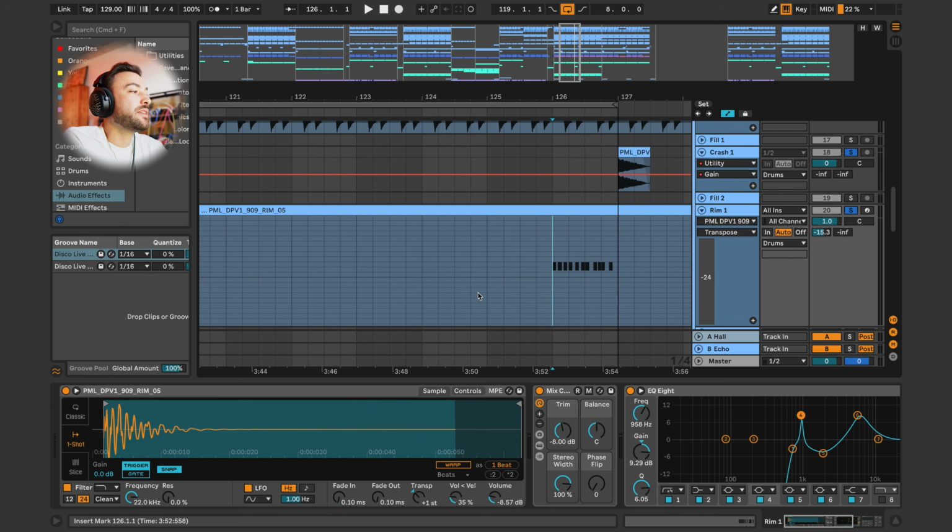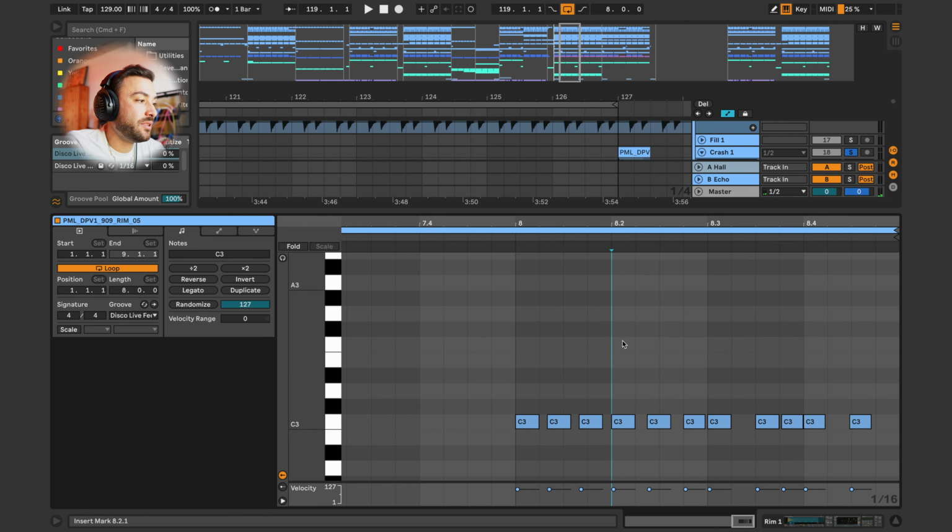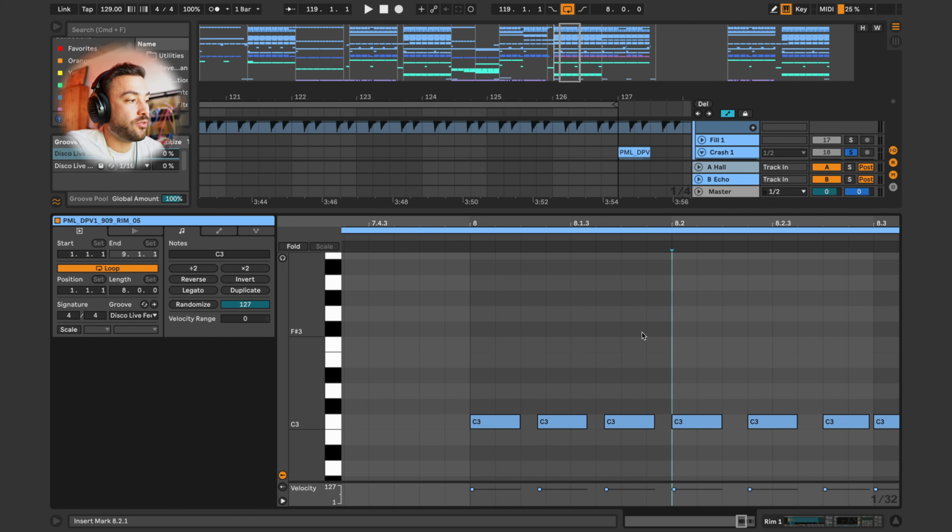Next up, we got this rim to finish off our section, to bring it to an end, which has a really interesting pattern, namely a triplet grid, which sometimes is used to break the pattern of just quarter notes and 16th notes. It's a different type of rhythm, so to say, so it kind of sticks out a little bit more when used.